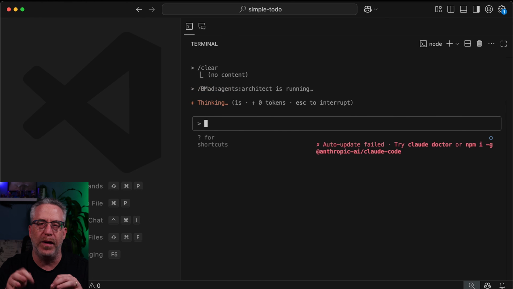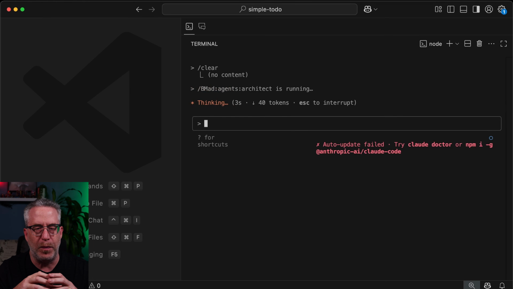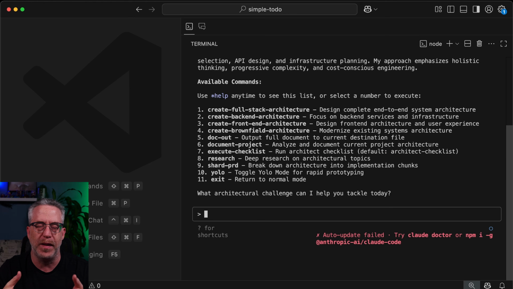Now, again, this is a very simple project. I would probably try to just go from PRD to stories. There is a workflow that supports that, but I want to show you basically how the architect works. So same thing, it'll either show you the commands. If it doesn't, type *help, and you can see what's available here.